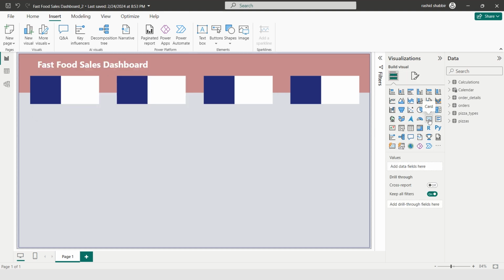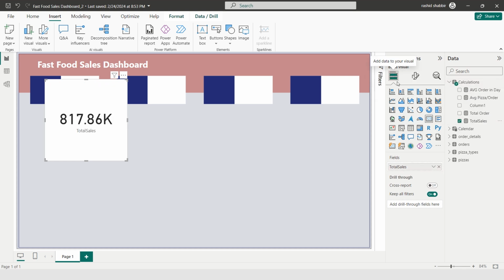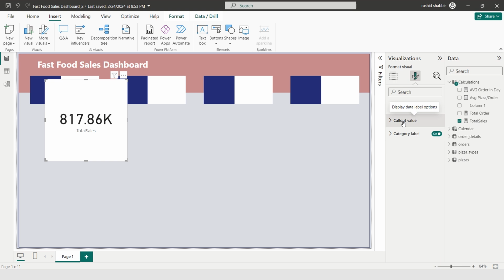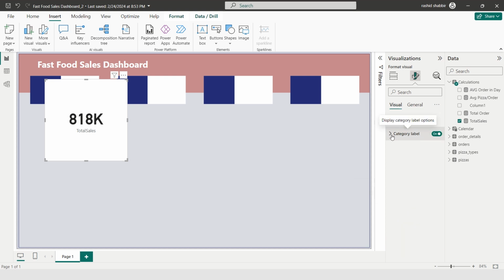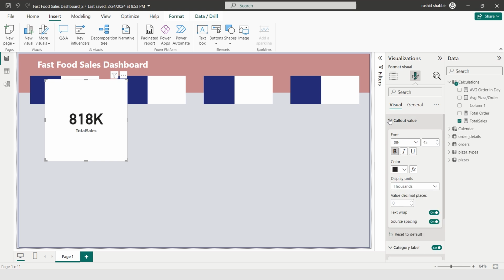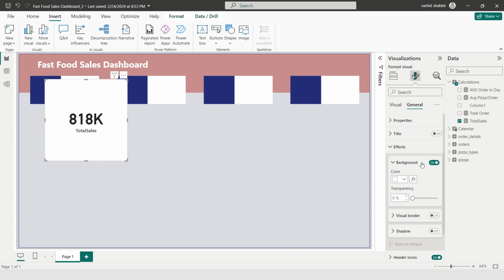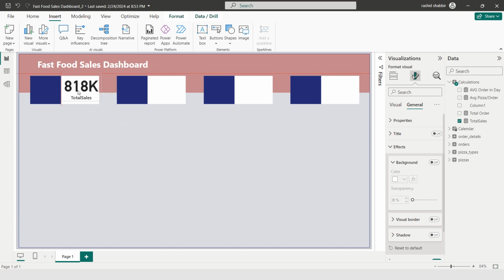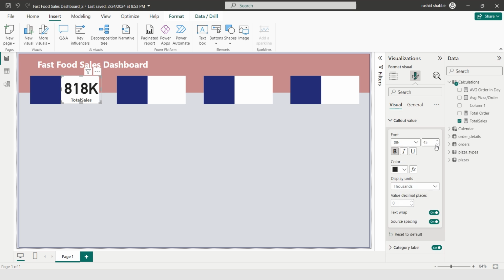Here I will be selecting this card, and I will be selecting from my calculations this total sales. I will be visiting this format your visual. This is my callout value. I will make it bold. This display unit 2000, and set the decimal to 0. Then I'm selecting this category label, and I will make it bold. Then under this general section, this is my effect, and I will disable its background. Under this visual, this is my callout value, and I will decrease its size to 38.